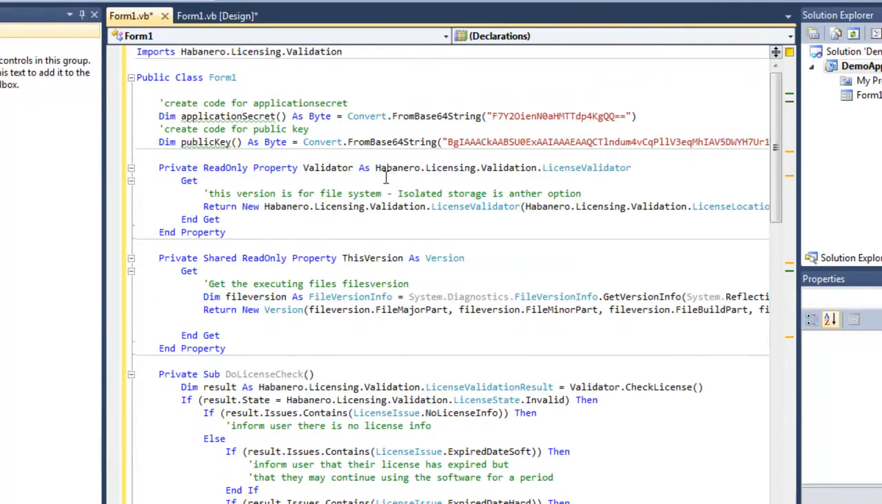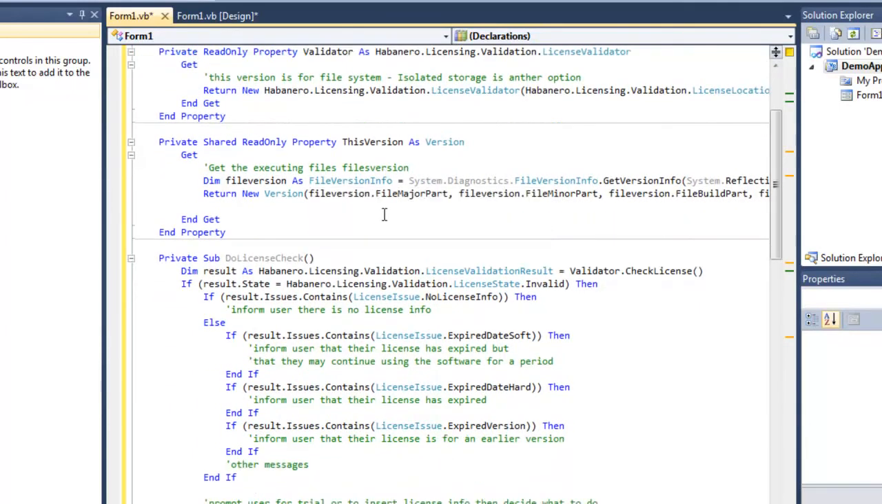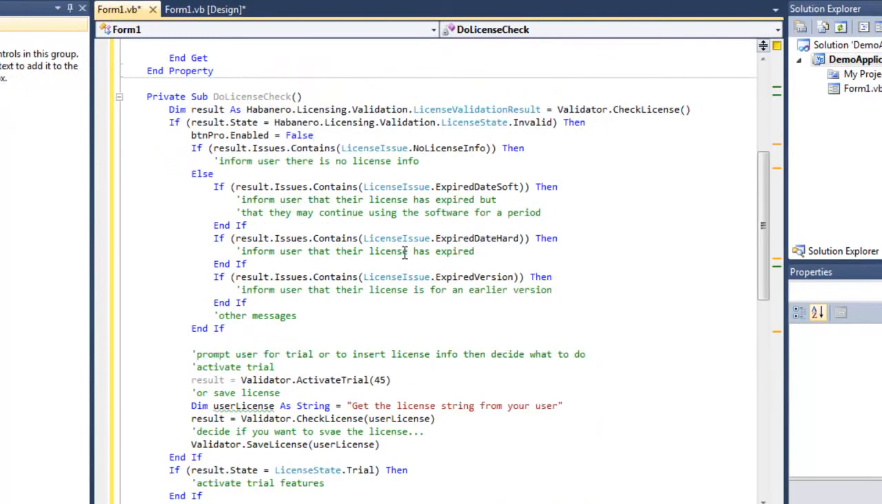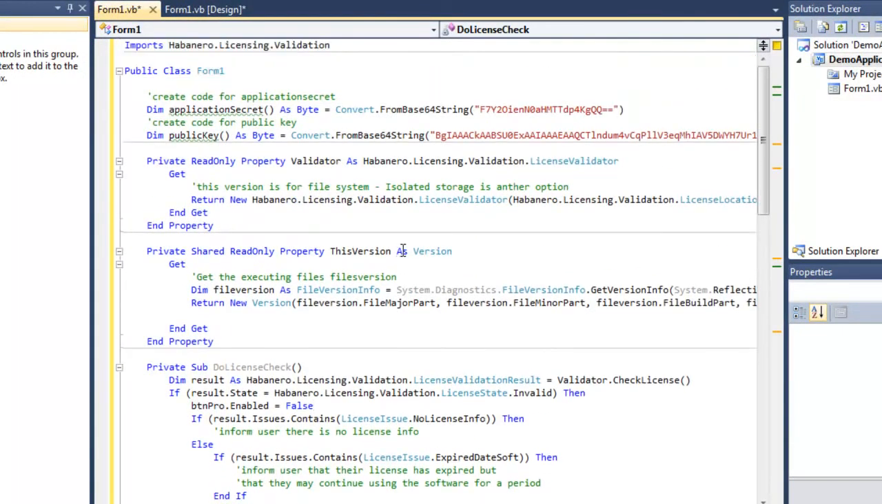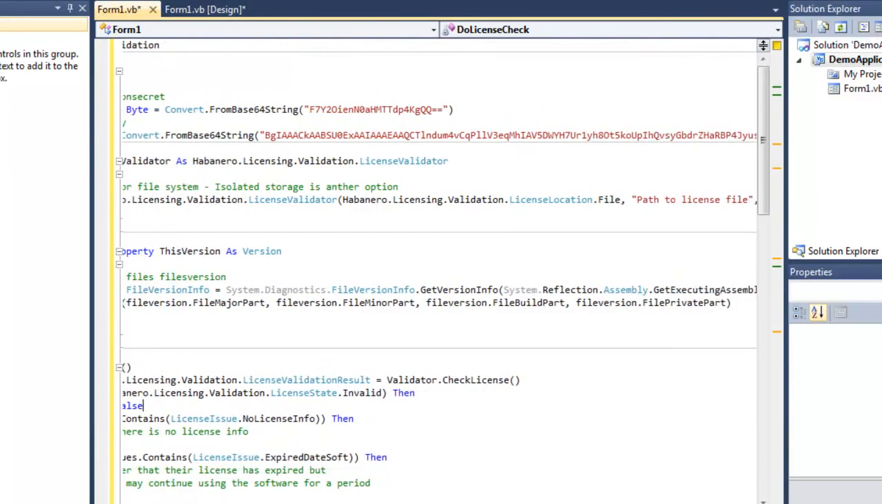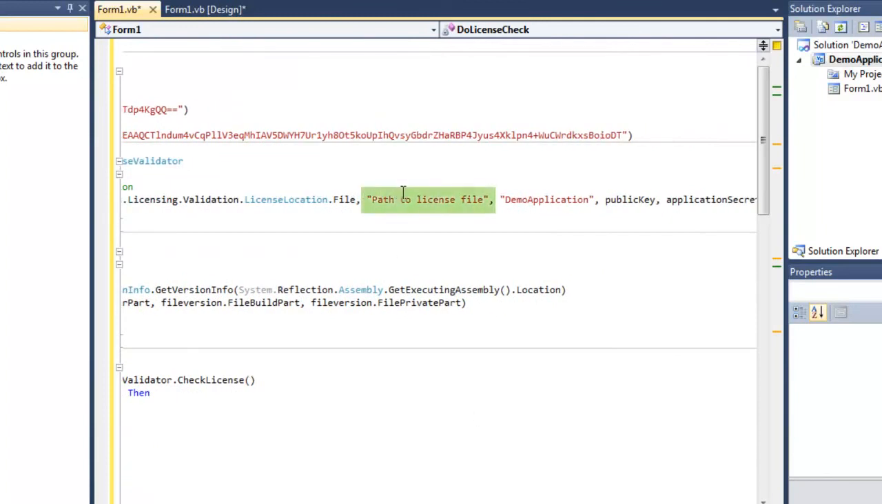What's been pasted now is a simple setup, setting up an application secret, a public key for validation, and a few other boilerplate methods that we can use in the rest of our code. And I also need to change the location of our license file, which is up here in the validator section. So you can see it says path to license file. This is what we need to change.